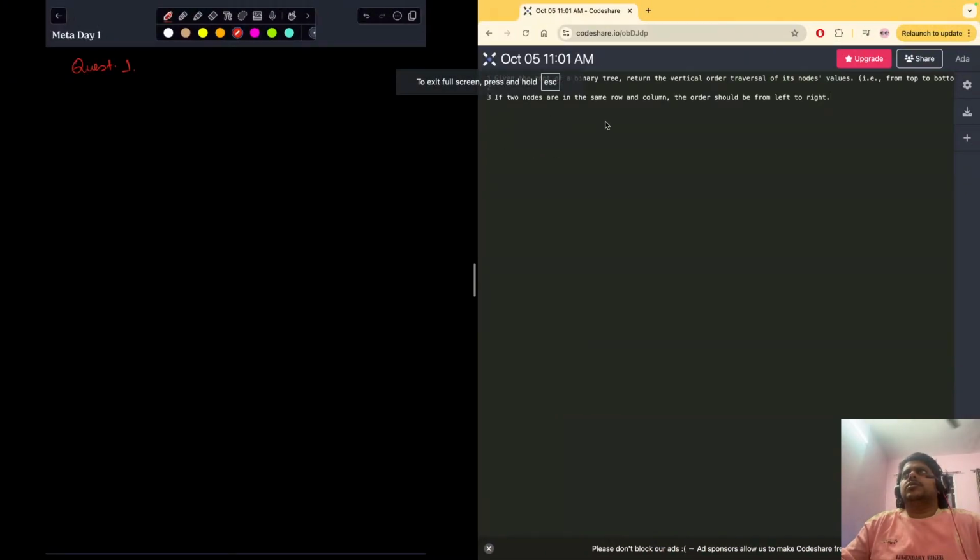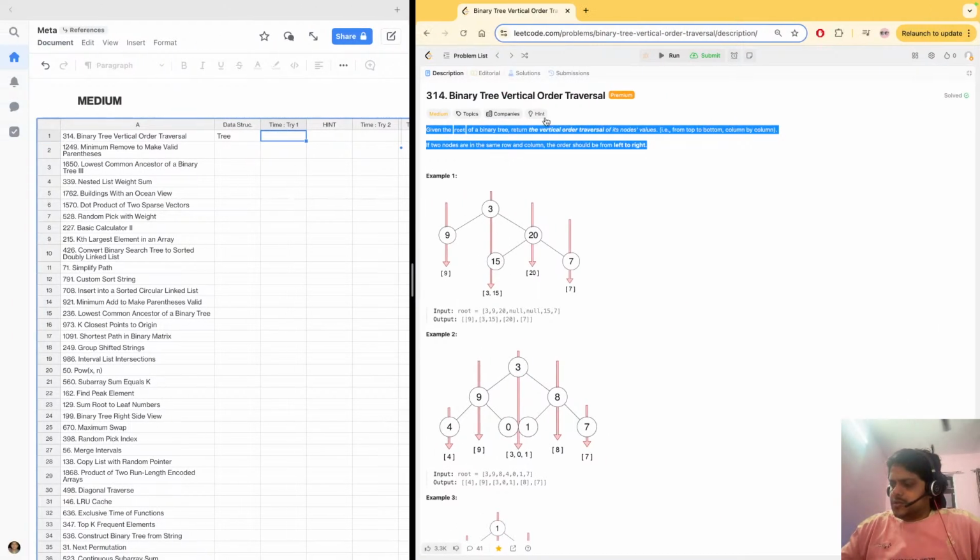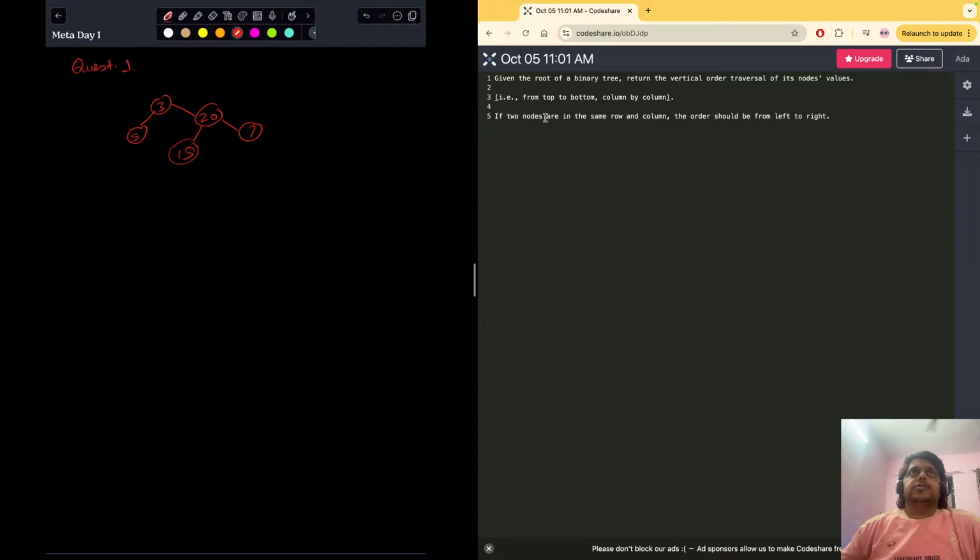Okay. Cool. So I'm going to use just code share here, simply because it helps me. Okay. So what do we have here now? So our question first. Question one that we are doing today is binary tree vertical order traversal. So I have this data structure: time, try 1, hint, try 2, try 3.